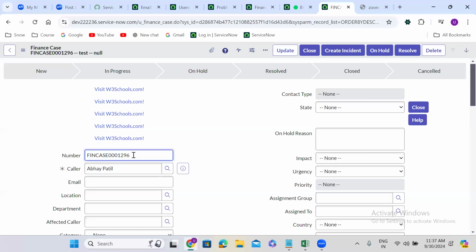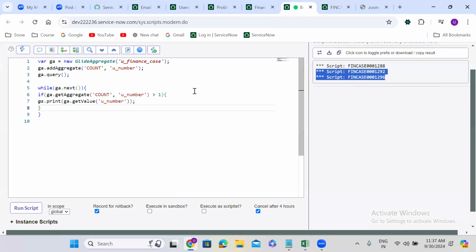Once I explain the import sets concept, how and why duplicate records are created, you will be able to understand. Okay. So there are duplicate records. How do we recognize the duplicate records? Using glide aggregate, we are able to recognize the duplicate records, guys.